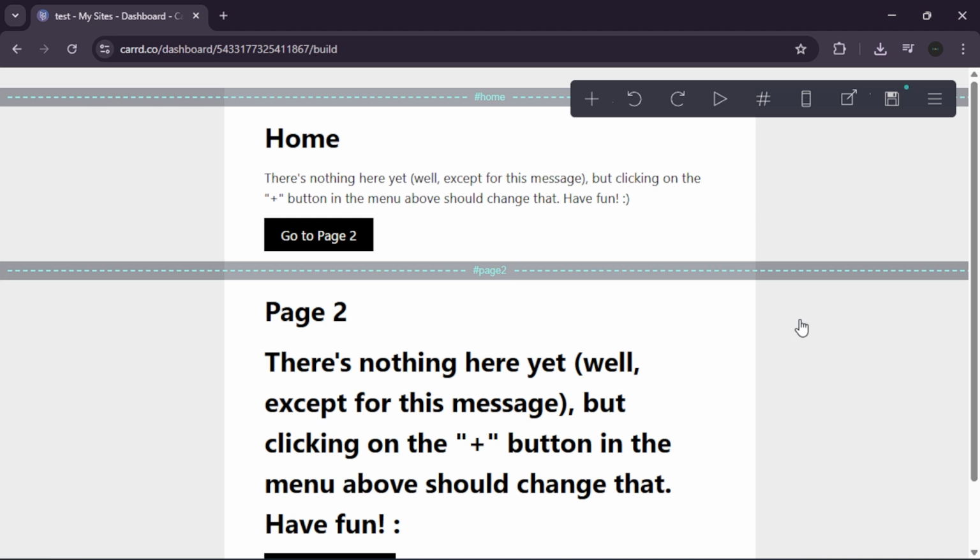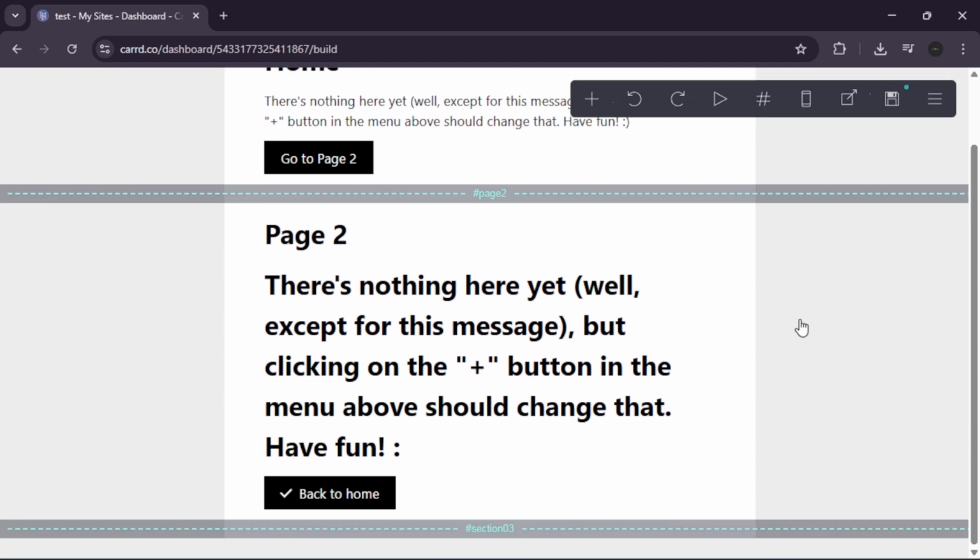Hey everyone! In this video, I'm going to show you how to add a timer in Card.co to create urgency for your sales pages, product launches, or upcoming events. Let's get into it. First, insert the timer element.